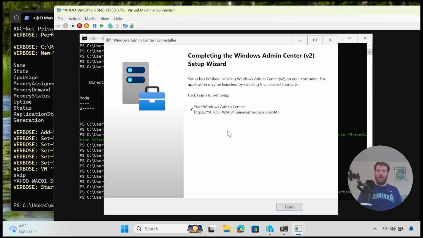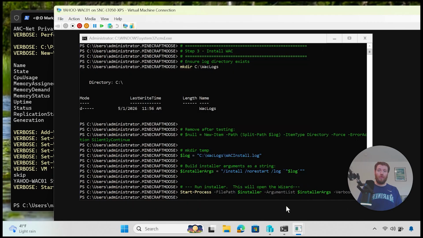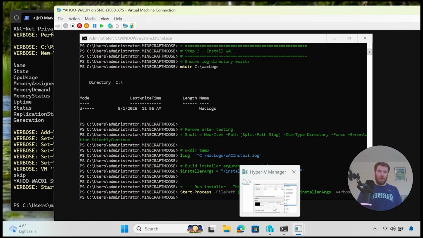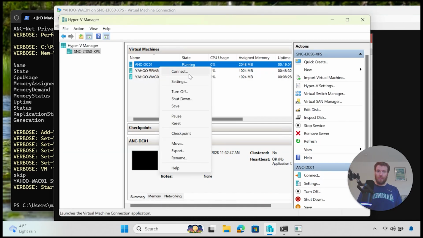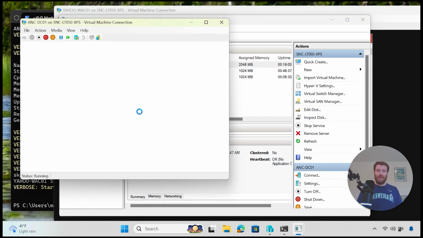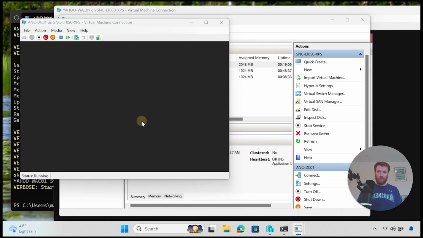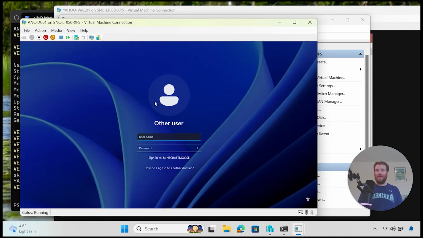All right, and now we have officially finished the configuration. So before we stand up the PA, you don't necessarily need the PA. I just feel like it makes it more realistic. The PA is the privileged access workstation. You could also just call it like a management server.